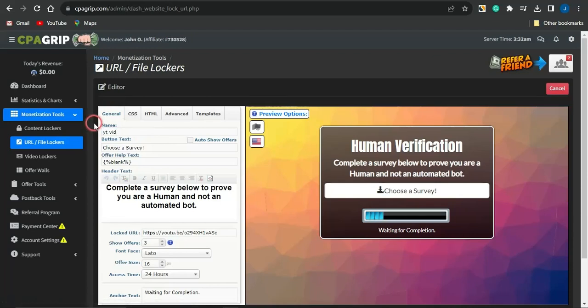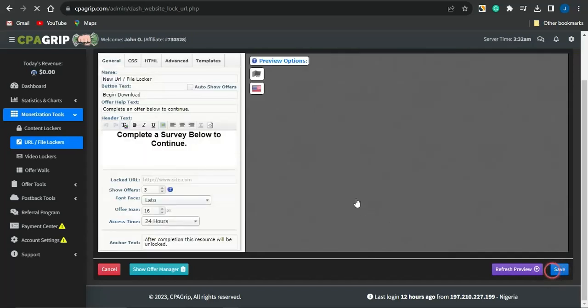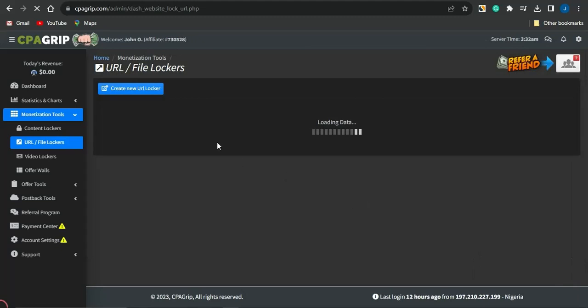Once I go on to editing all this section right now, I could come right here to this access time, and increase the access time or reduce that to maybe 3 hours or 6 hours, meaning that if they click on this link and complete an offer, and come back within 3 hours, they will not have to complete an offer again to gain access to that particular video. I'm just going to click on save right here.